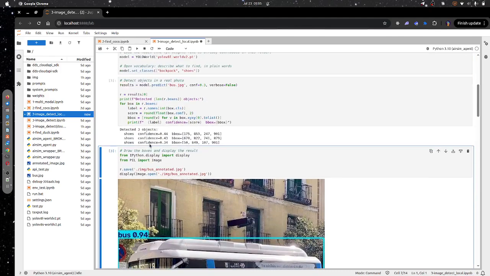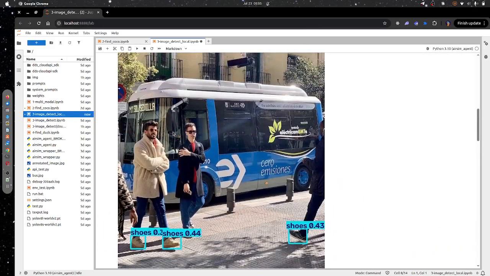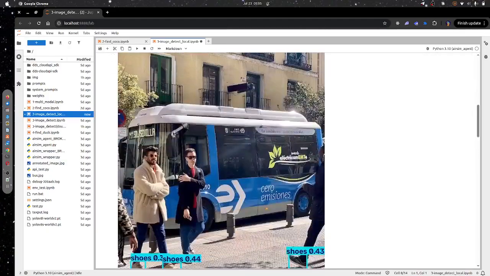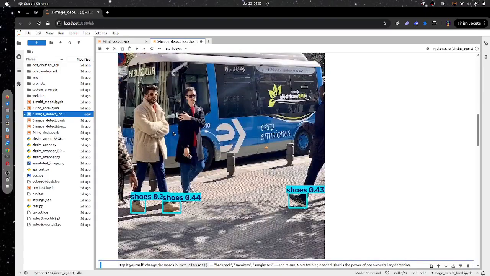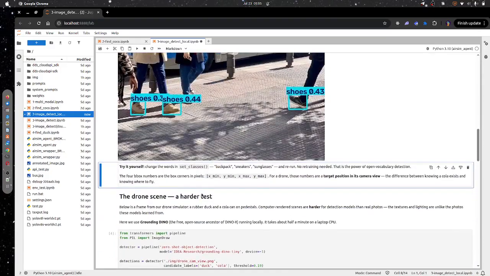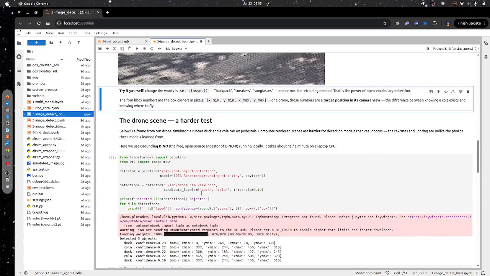Alright, so let's run. So you can see the shoe confidence. I don't know why it did not get the sunglasses. Okay, we didn't ask for the backpack this time, so we got shoes with 0.44 confidence. So that works. Now let's go for a tougher test.